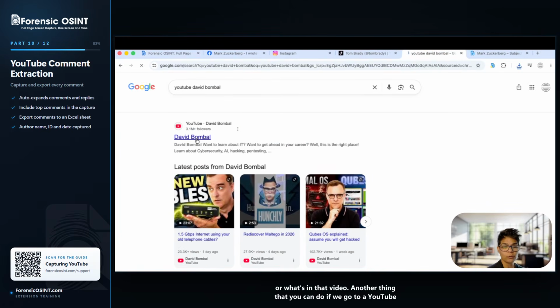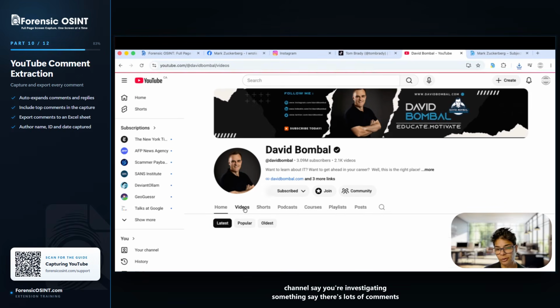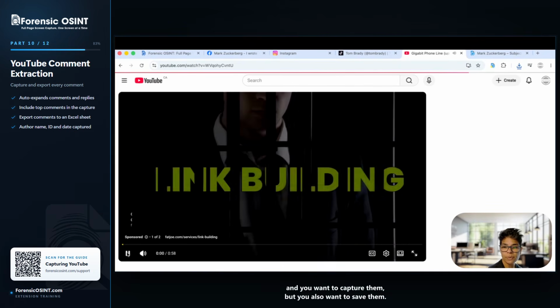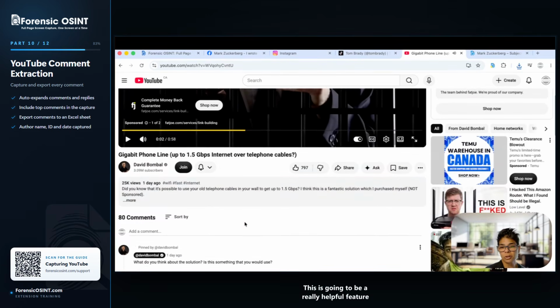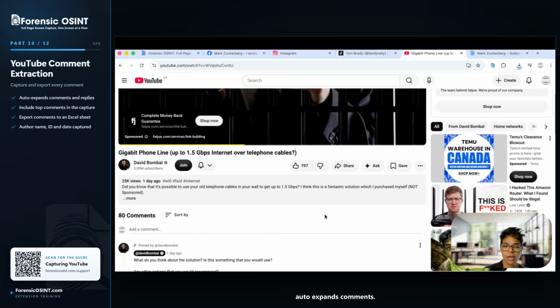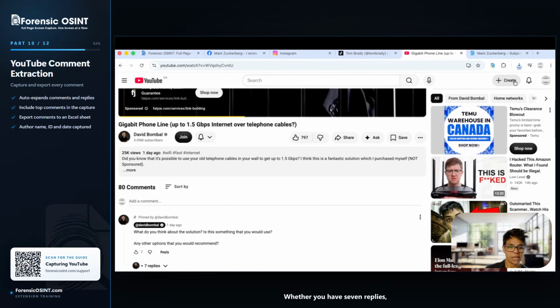Another thing that you can do, if we go to a YouTube channel, say you're investigating something, say there's lots of comments and you want to capture them, but you also want to save them. This is going to be a really helpful feature because our app auto opens up comments, auto expands comments. Whether you have 7 replies, 8 replies to one comment, our app is made so it will auto expand to make your life a bit easier. So here, if you wanted to save this video, you would go ahead and do a video download. That's step 1. But I'm going to focus here on the extraction of those comments.